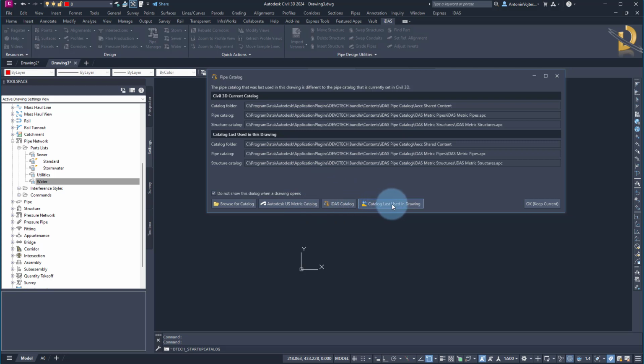And then finally, there's an option, Catalog Last Used in a Drawing, where you can see the current catalog and the catalog last used in this drawing. But this is saved only in IDAS version 12.4 and newer. So if you open an old drawing, there won't be any last saved catalog. This was introduced in version 12.4. And OK says Keep Current, which basically doesn't make any changes.